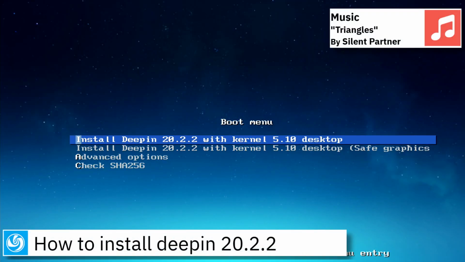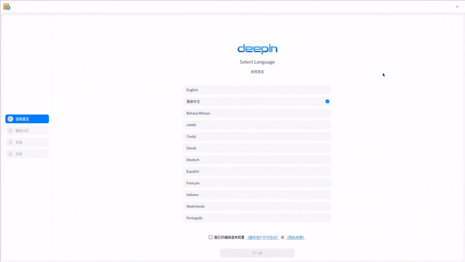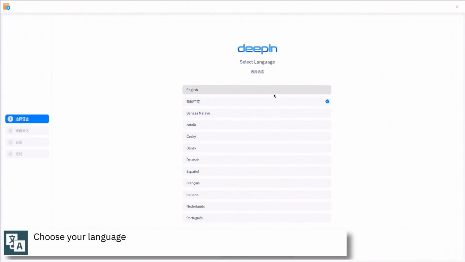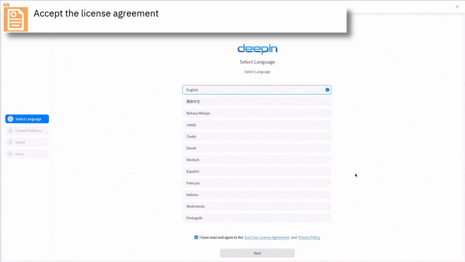Welcome, on today's video I am going to show how to install Deepin 20.2.2. Select your language. Accept the license agreement and press next to continue.